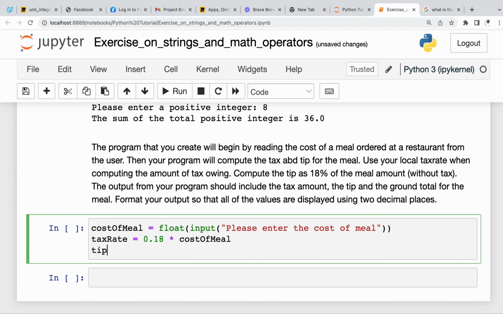Tip, right? Okay, we can say tip rate. So tip rate is equal to 18%, which is 0.18. Again, what a coincidence, right? Multiplied by the cost of meal.